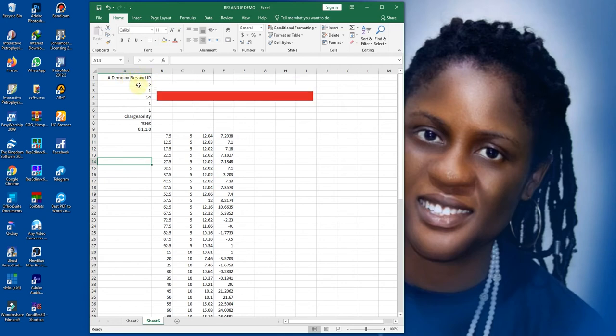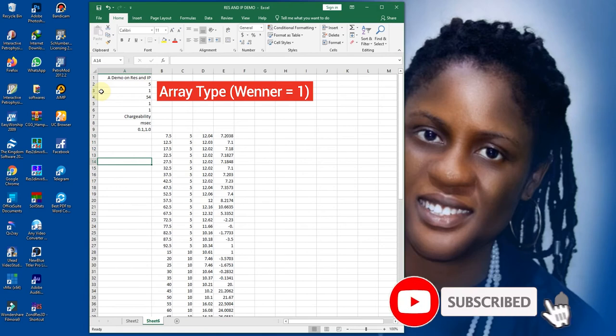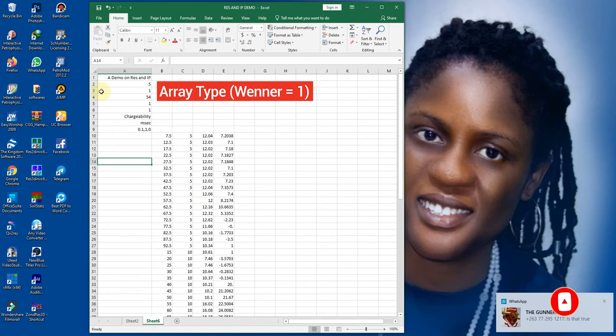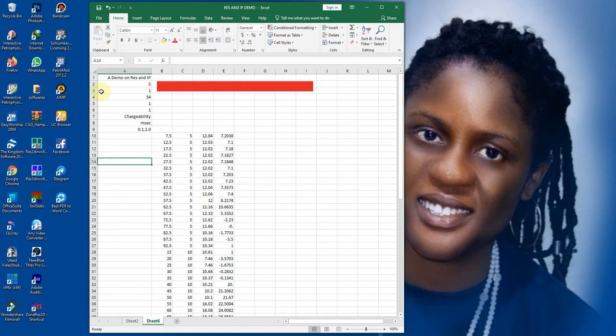Line 2, column 1 is your spacing, your electrode spacing. Then line 3 is your array type. We have different kinds of array. We have the Schlumberger, we have Wenner-Schlumberger, we have dipole. In this case it is Wenner, which is indicated by 1. Every array type has its different value. So our configuration is 1, which is a Wenner array.